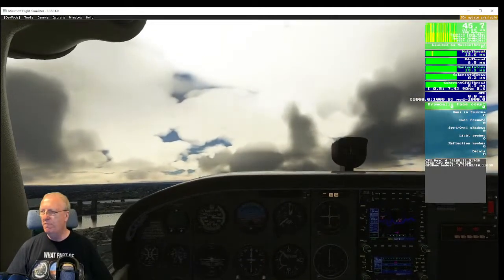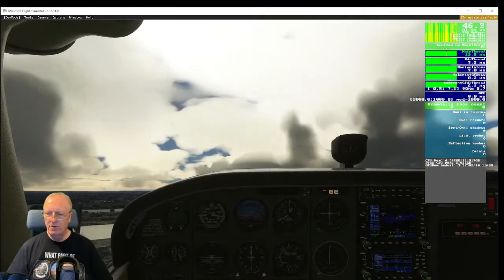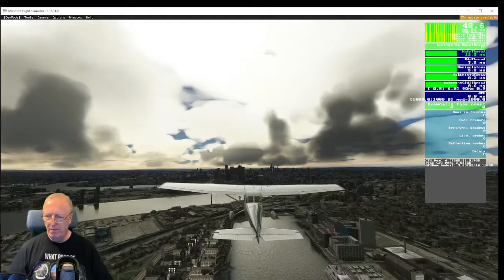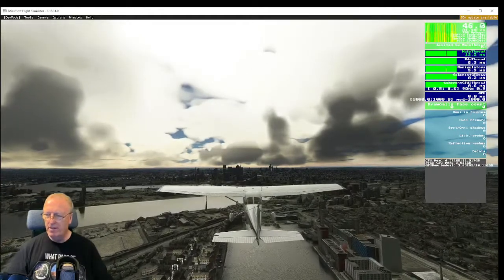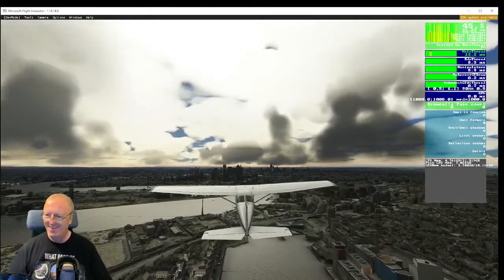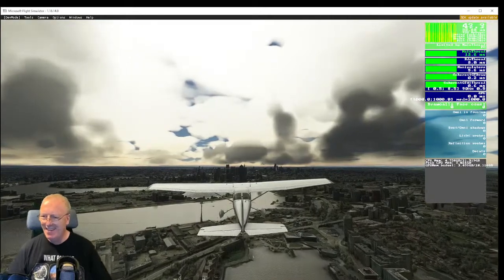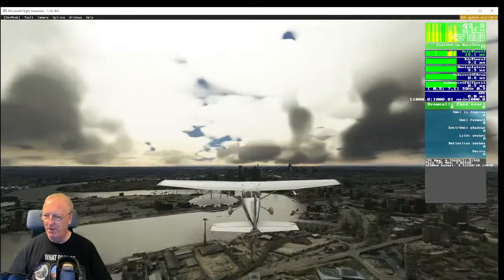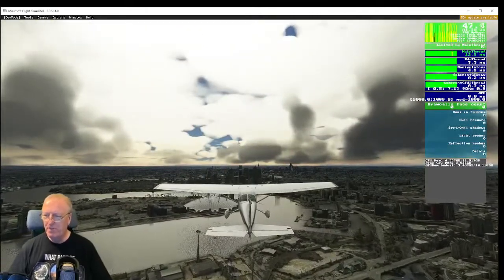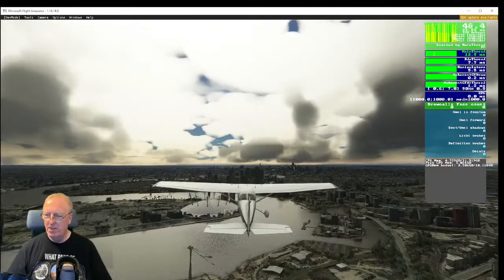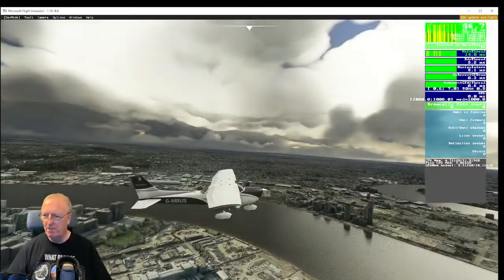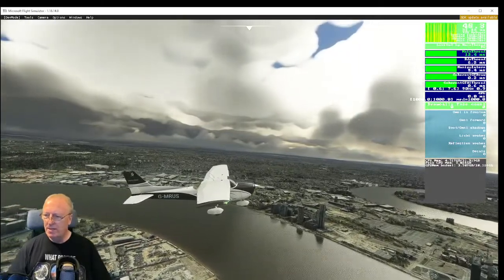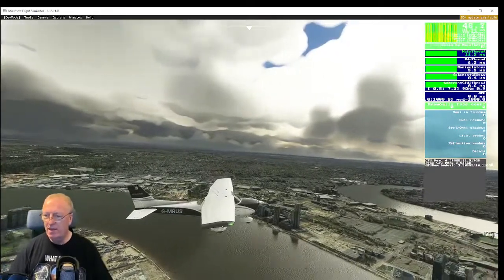But here we go, look at this. 45, 47 frames, jump to the outside world. The photorealistic buildings are switched on. Can't bring an Airbus into London City Airport, guys. Level of detail is, yeah, it's looking good.